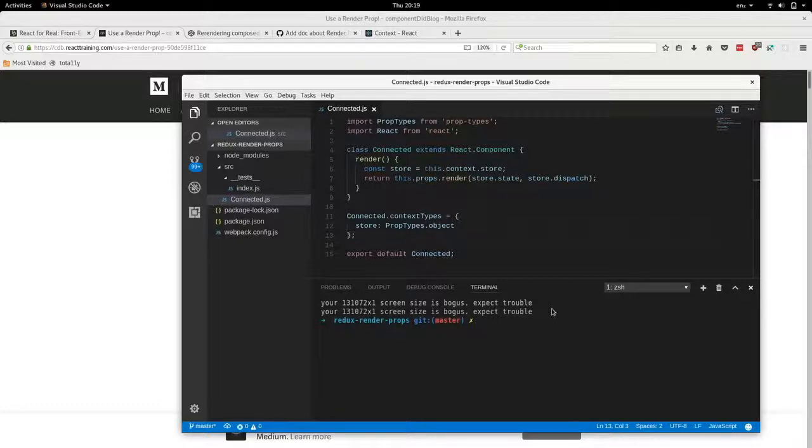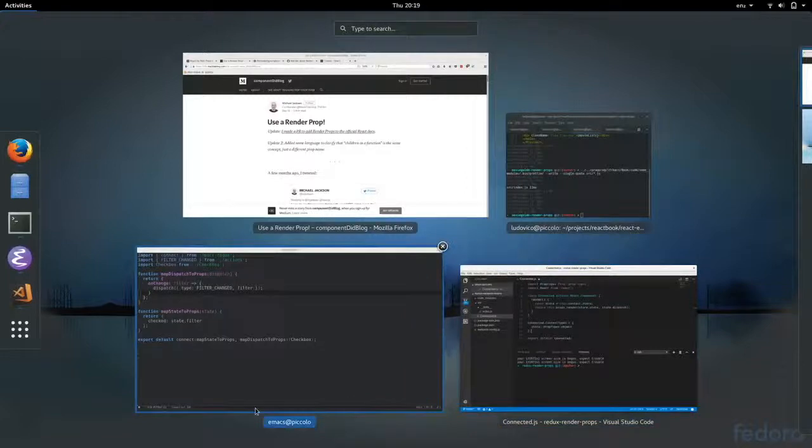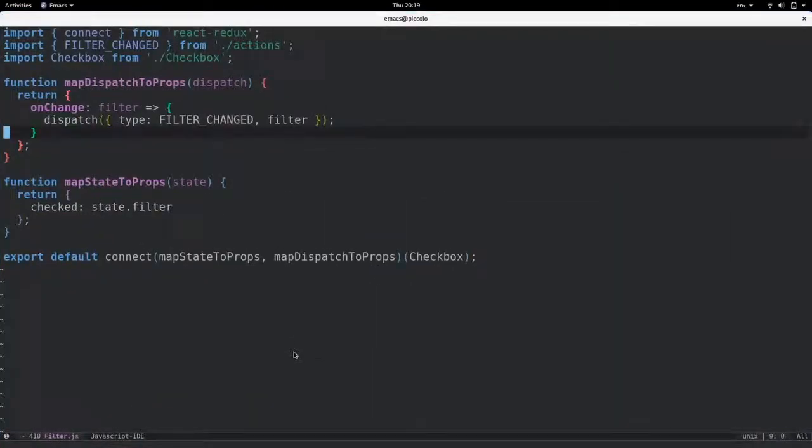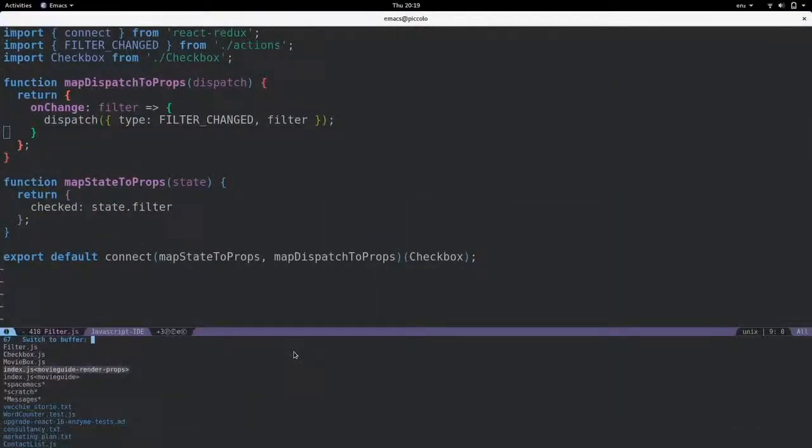We can create a class called Connected, and this has a render method. It takes the Redux store from the context. Well, it really doesn't matter where it takes it, but in this case, I take it from context like the existing React Redux connector, and then it calls a render function that you pass as a prop with the store state and store dispatch.